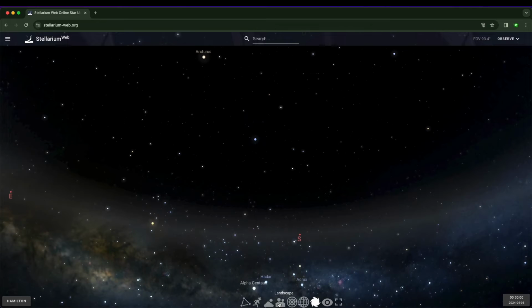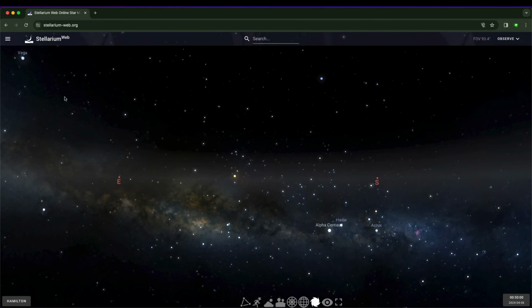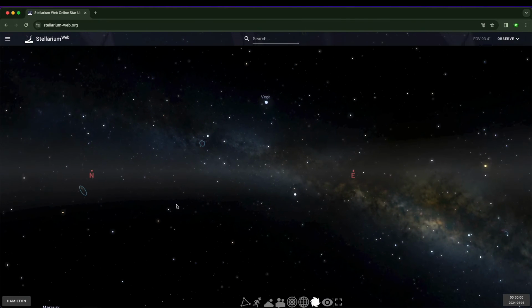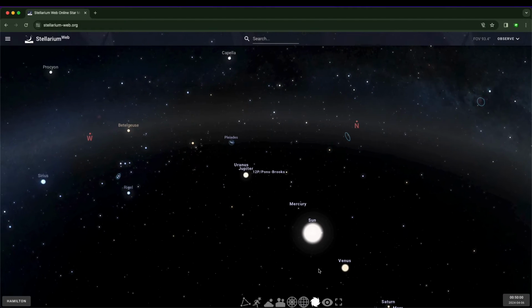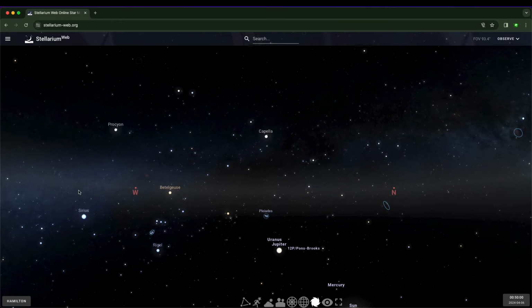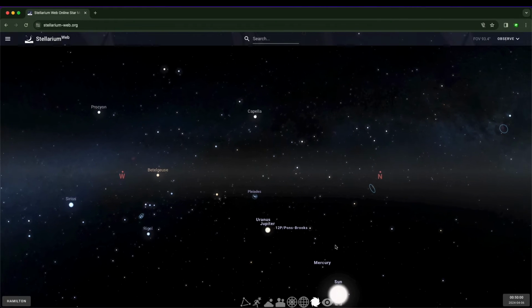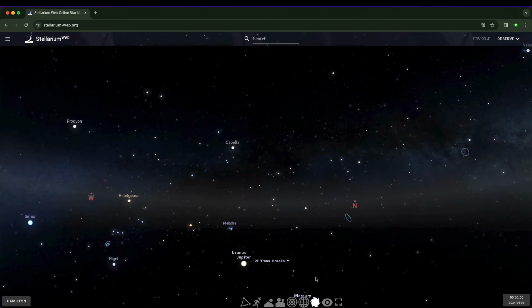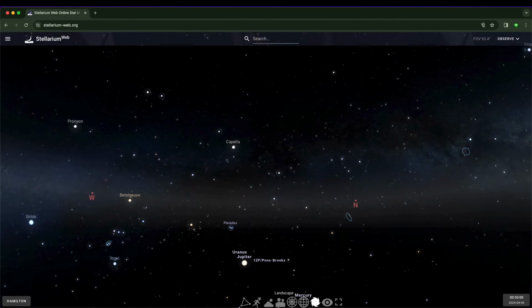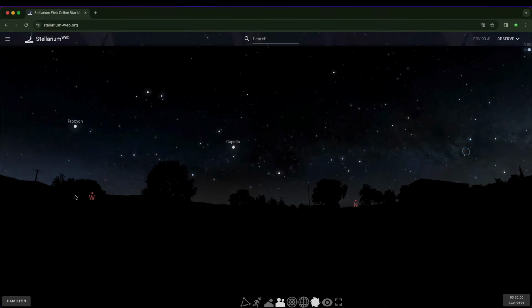So let's toggle that off. And this is what you see. You see basically the entire sky, northern and southern hemisphere. So since we are after sunset, this is the horizon here. The sun and all the planets that were visible in the sky have now set. So let's readjust this and toggle back on the landscape.